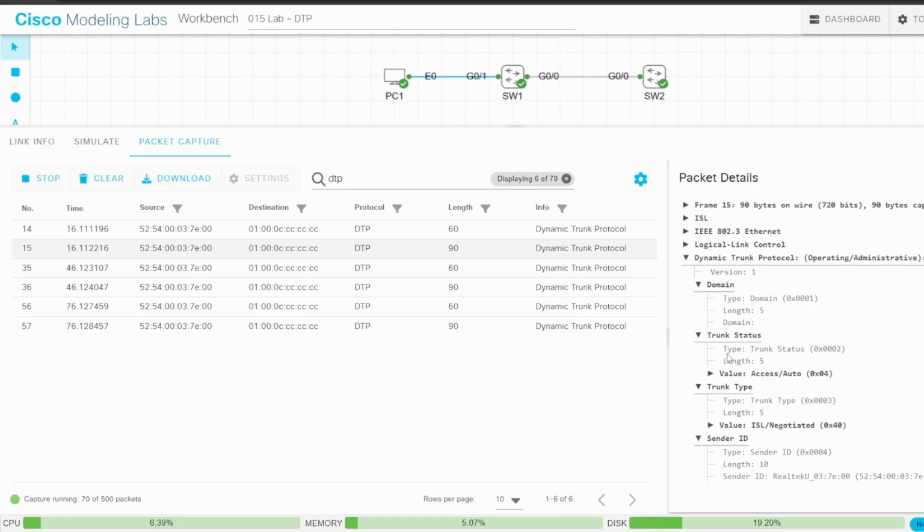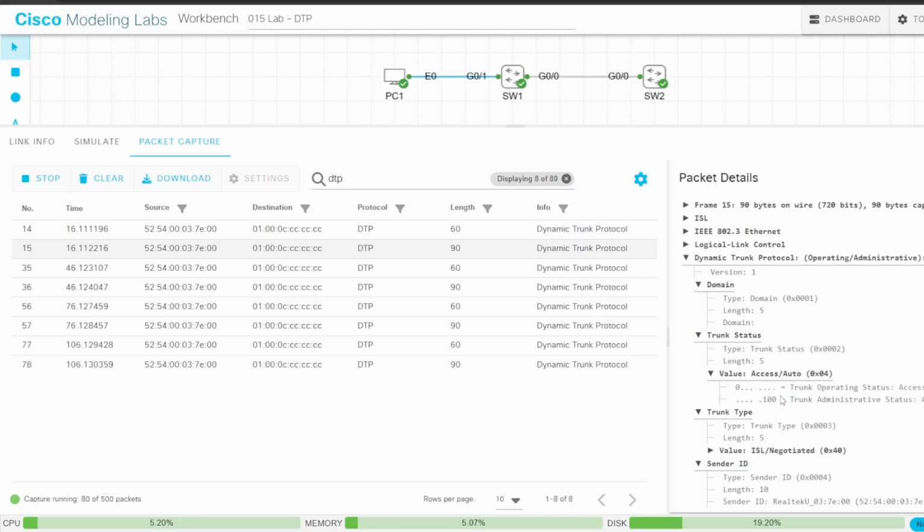Trunk status is another TLV. The type is trunk status, the length is 5, meaning the field is 5 bytes in length, and the value is access auto. So that's how TLV fields work. I'll mention TLV again when we cover LLDP, Link Layer Discovery Protocol, later in the course. Okay, that's all for this lab. In the next video, we'll continue the topic of VLANs by looking at VTP, VLAN Trunking Protocol.